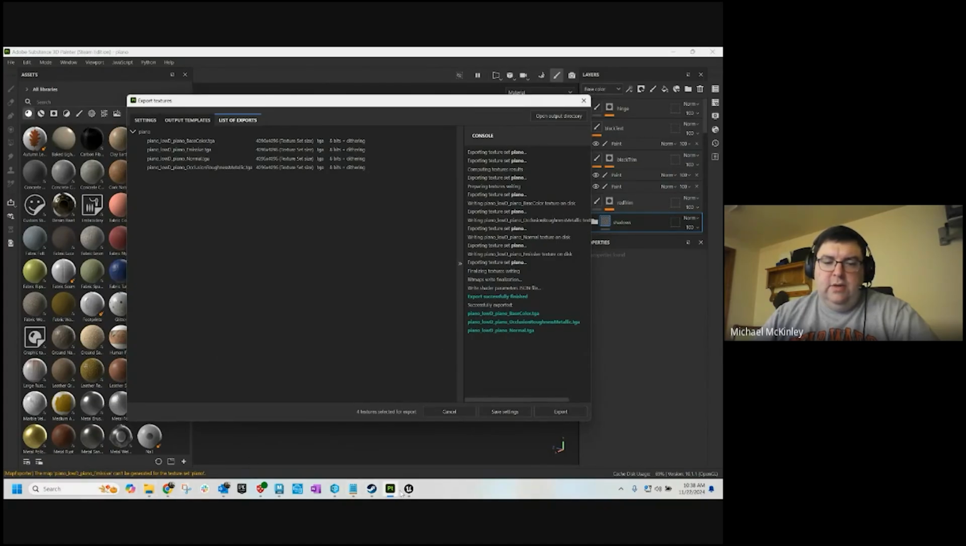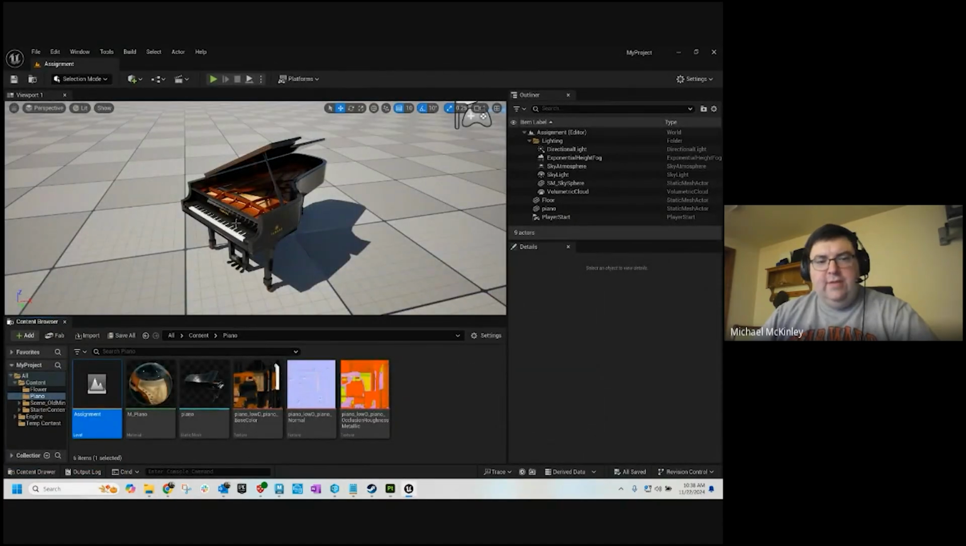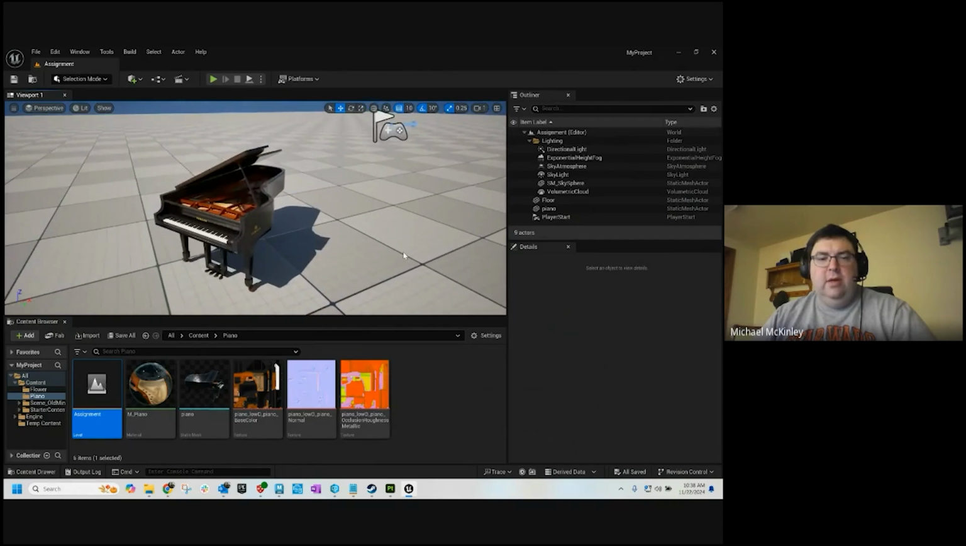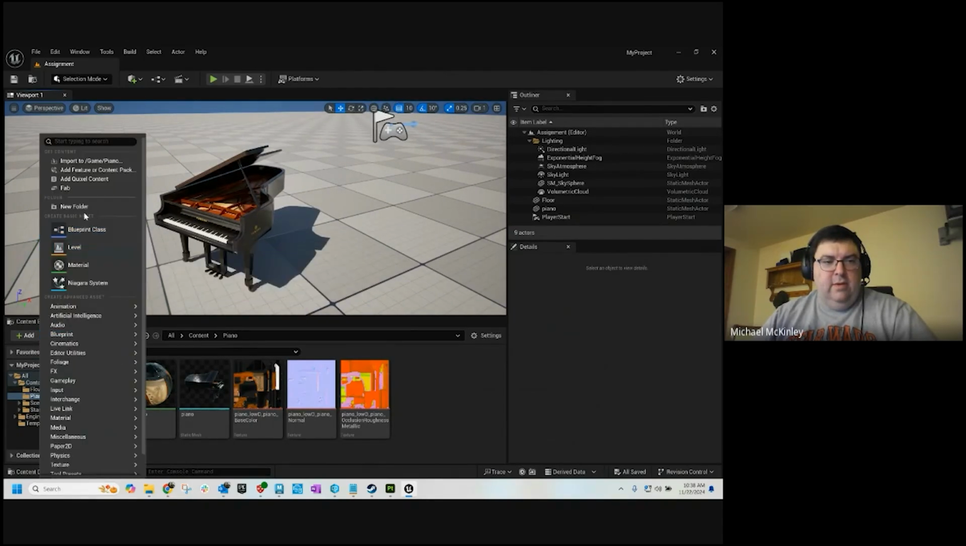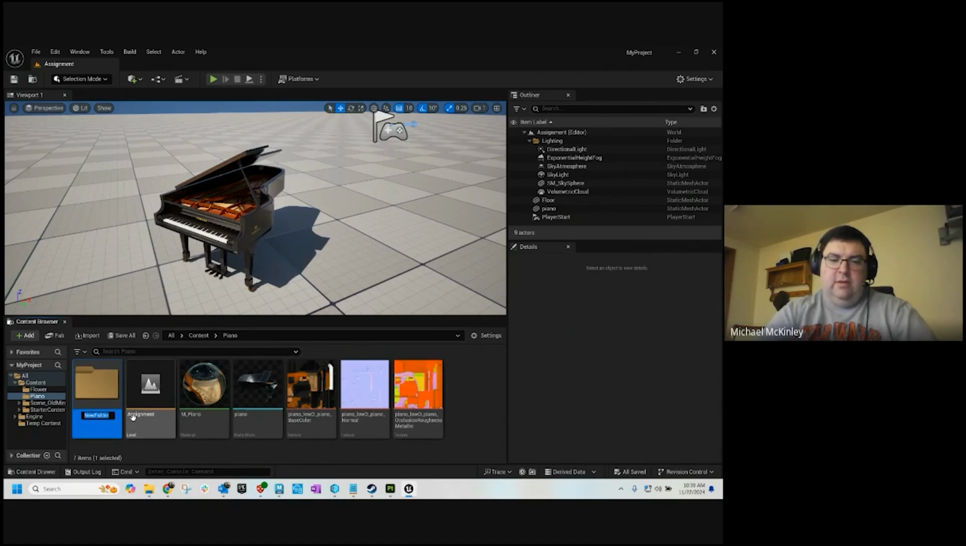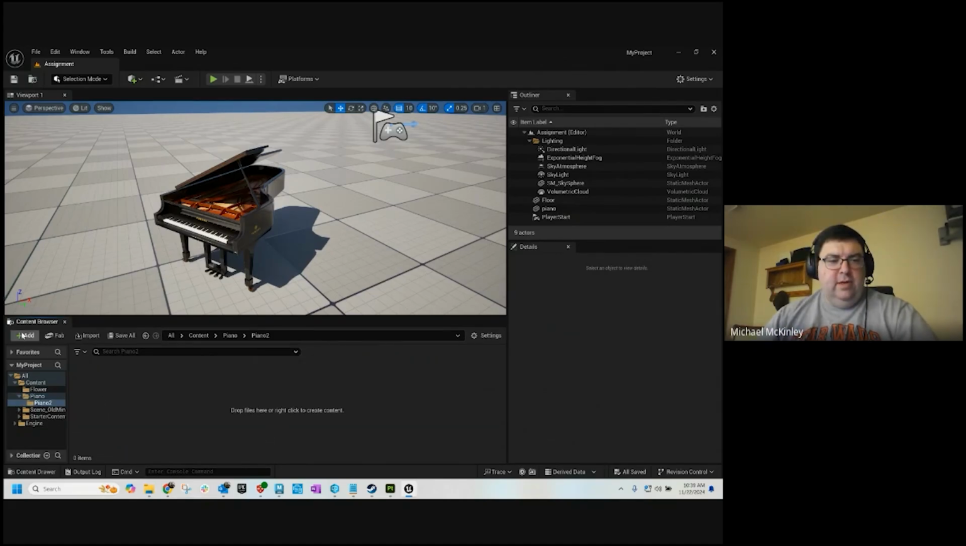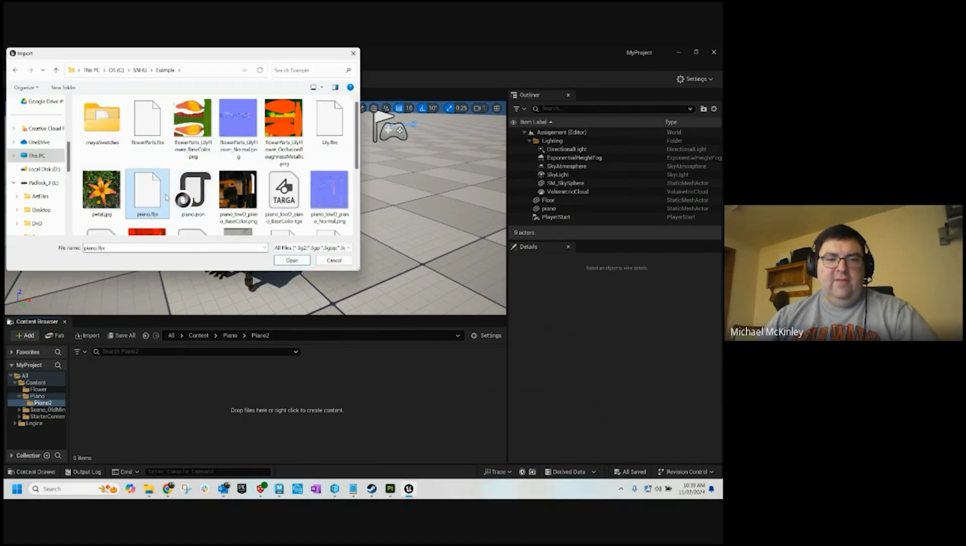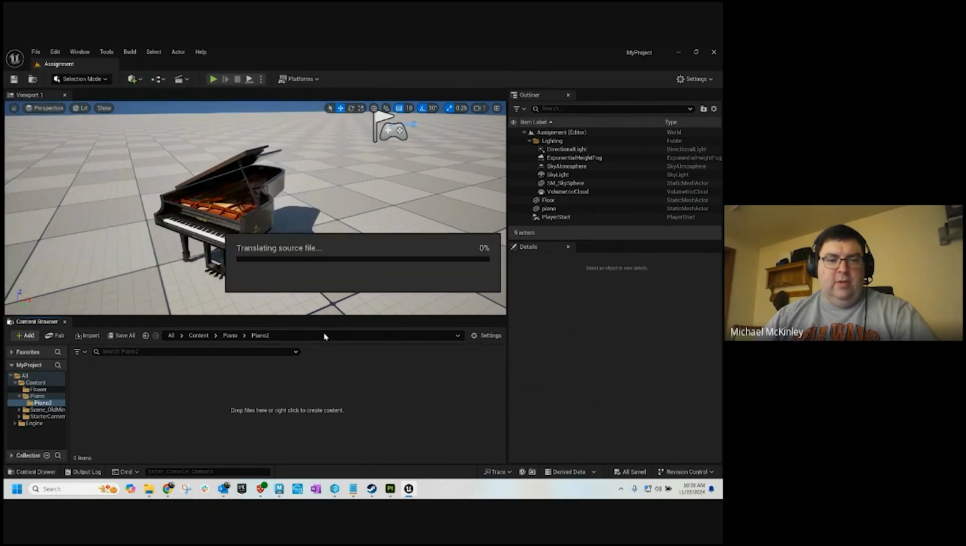So I can go into Unreal now. Here you can see I've already done it once, just as an example of what we're going to end up with. But I'm going to make a new folder here. I'm going to add a new folder in Unreal. I'll call this Piano 2. Open up that folder here, and I'll add, and now we'll choose import. So there's my piano.fbx. I'll import that.